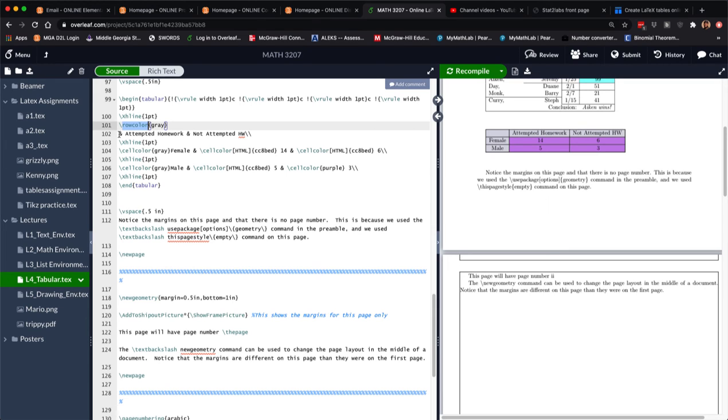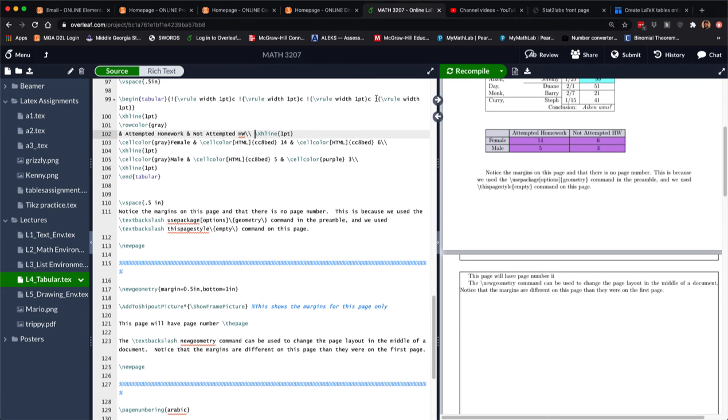And so notice I have 3 columns, so I need 2 ands. And I left the first one blank. So before the first and, I left it blank. So that left this first row, first column cell blank. And then attempted homework, not attempted homework, double backslash, hline 1 point. I probably could have put that on the same line like we've done other hlines, and it wouldn't make a difference. And it doesn't.